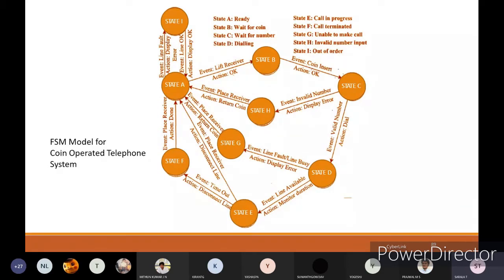Now you will be seeing what all the other states are, where you can't connect the calls. Unable to make a call, that is also there. And invalid input number, that is also one state. And the last state is out of order. All these states will come into place here.